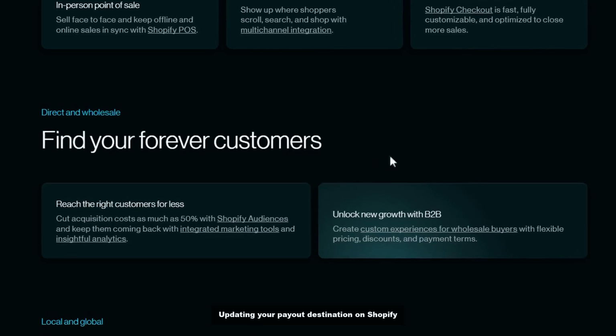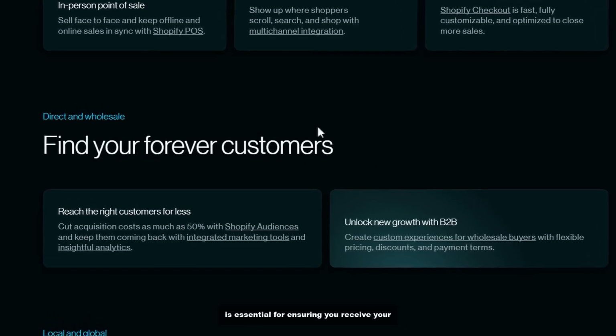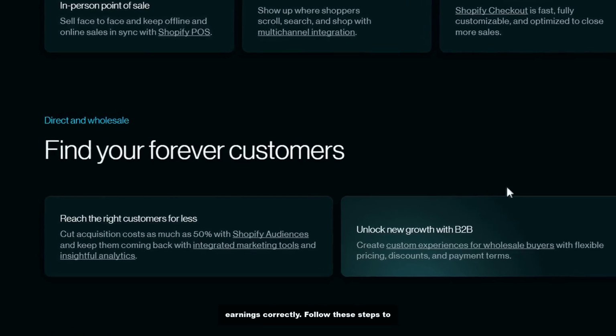Updating your payout destination on Shopify is essential for ensuring you receive your earnings correctly. Follow these steps to make the necessary changes.